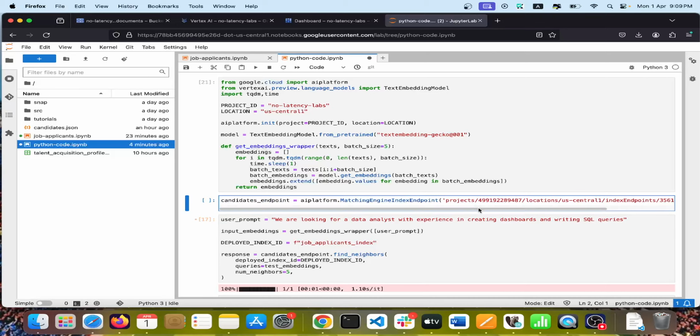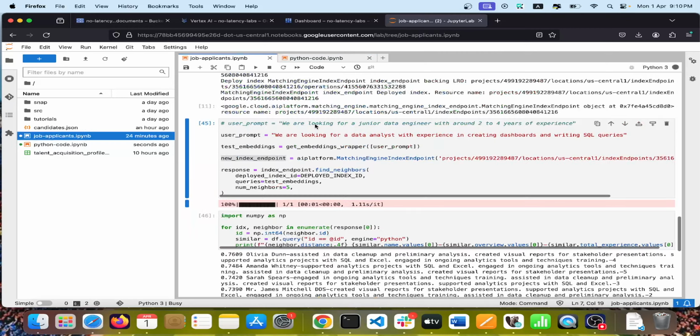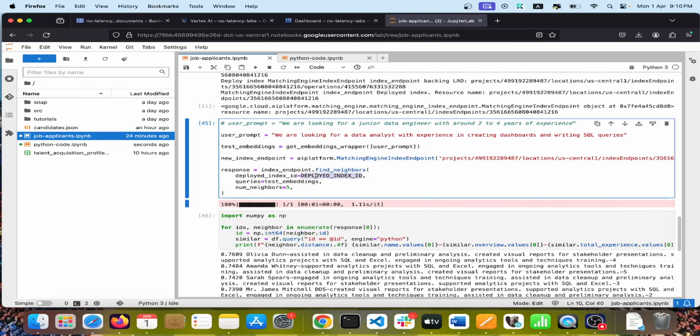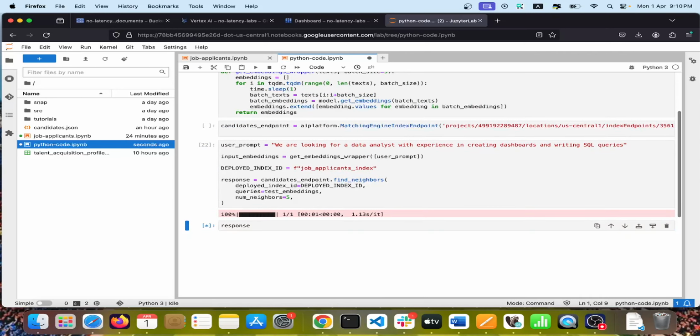All right. So you define your endpoint by pointing it to the deployed endpoint, and then the rest is pretty much the same. So this is your user prompt, which is converted into embeddings using the get embeddings wrapper function. This is your deployed index ID, which is the same as the one here. And then you invoke the find neighbors function. That's pretty much it. You can change the number of neighbors that you want as a result. So if you run this, and then finally you print out the response.